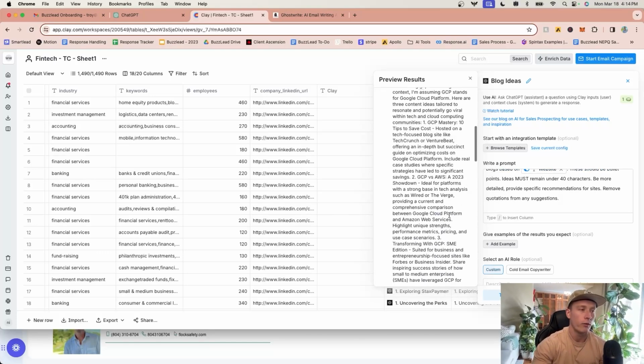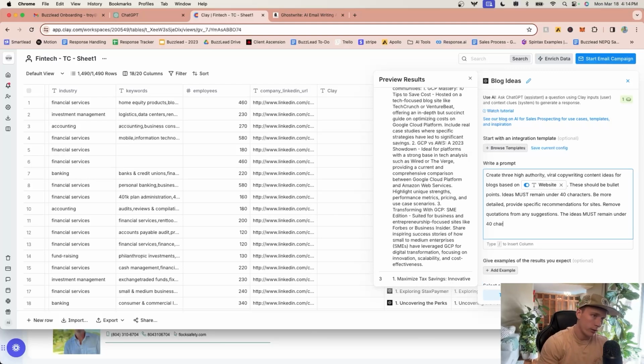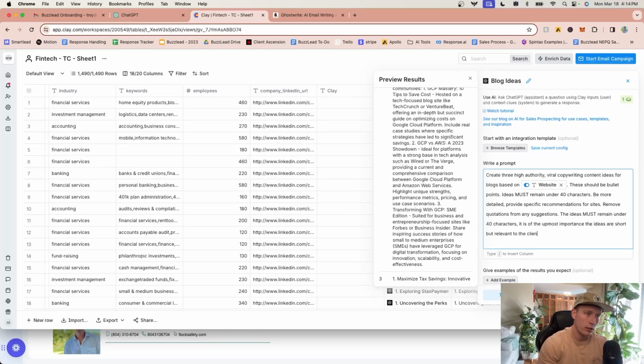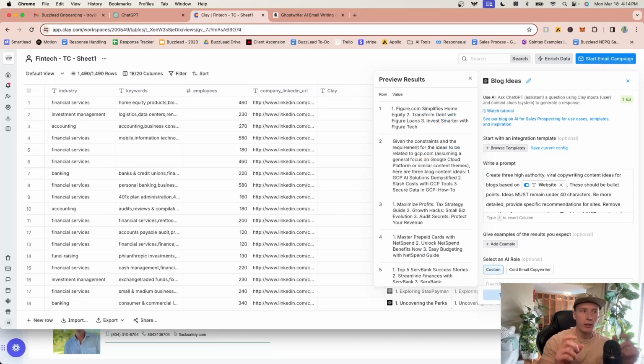Now we're going to have to really chastise it in here. The ideas must remain under 40 characters. Ideas are short but relevant to the client. My job, actually let's not guilt it yet. We only like to guilt it if it's not working out. We're using AI here still, right, and you've got to tweak it sometimes.